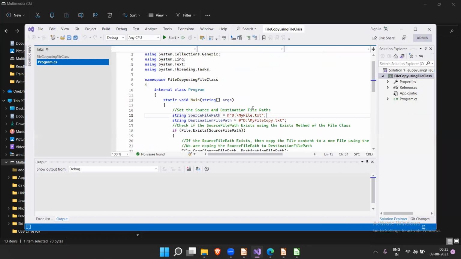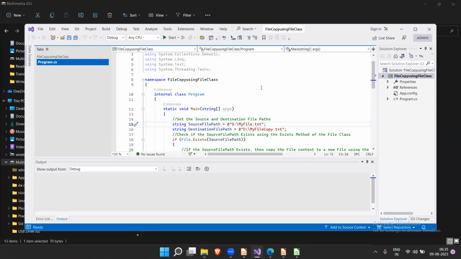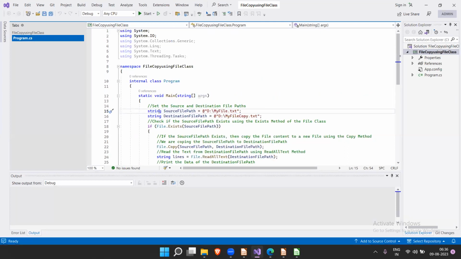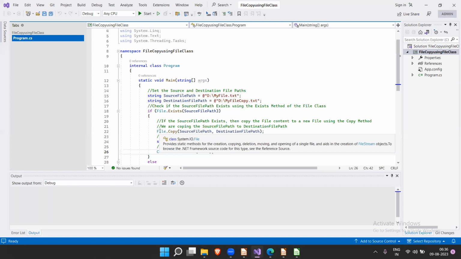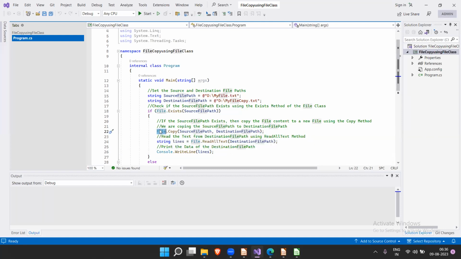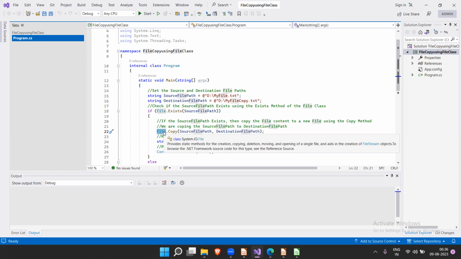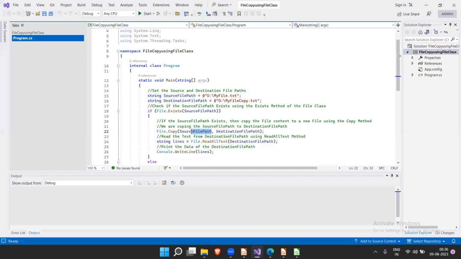Let's see file copy. Here I'm just trying to copy one file to another file. I have my source file and my target file. If the source file exists, I'm calling File.Copy. There are a lot of static methods available in the File class, so you use the class name directly, because a static class cannot be instantiated. File is a class, Copy is a method. I'm passing the source file and the target file. Very easy.